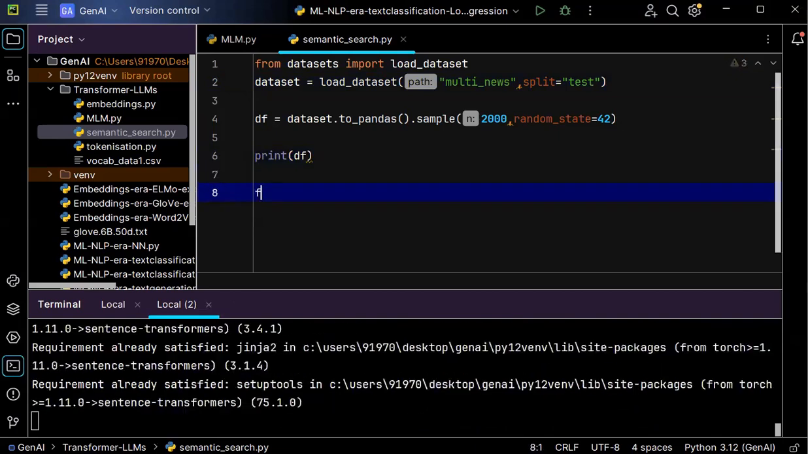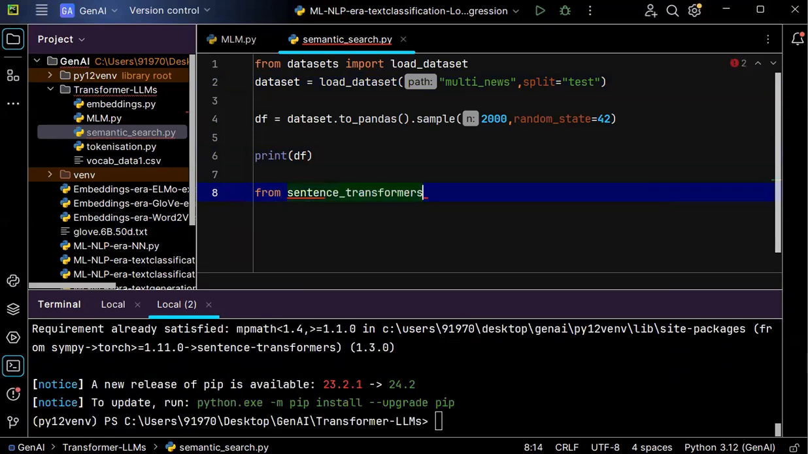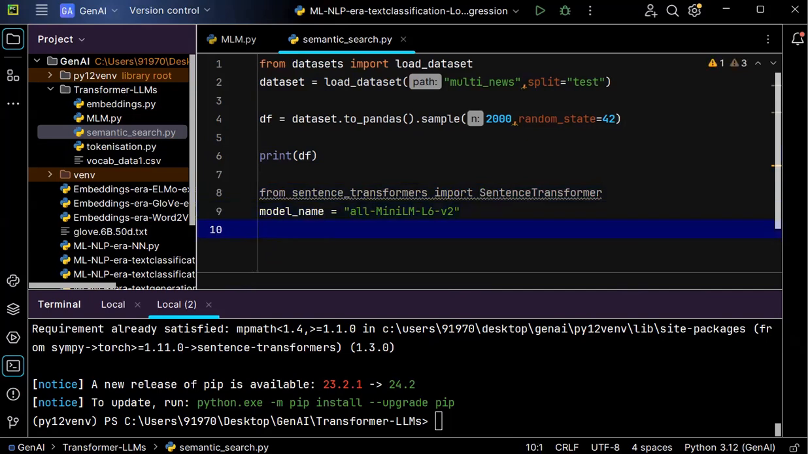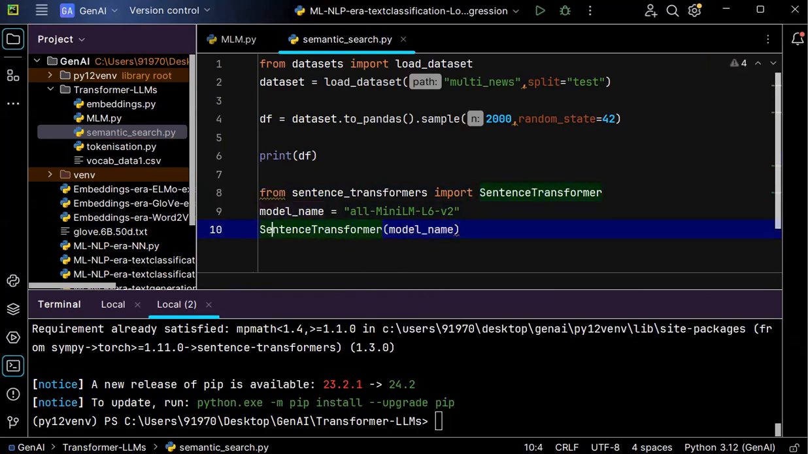Now I want to import that. So from sentence_transformers, I want to import SentenceTransformer, and by using that SentenceTransformer I want to load a model with the model name. That model name is nothing but the model name that I have copied. So I'm providing this model name, and I want to store that model inside this model variable.